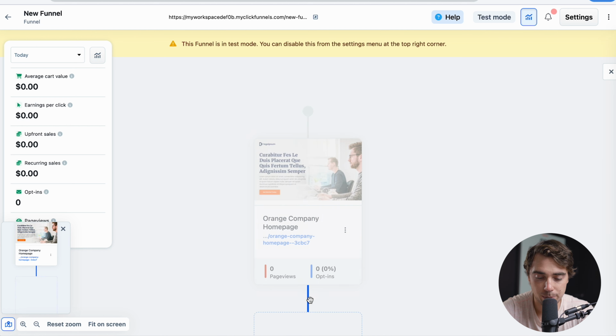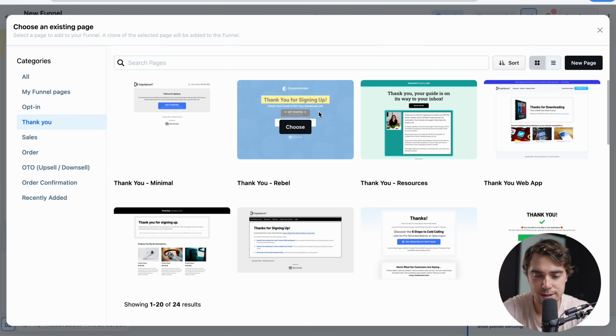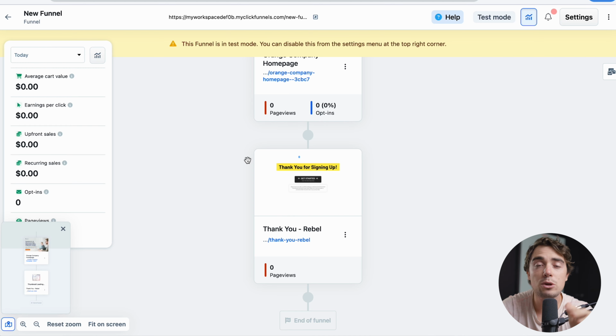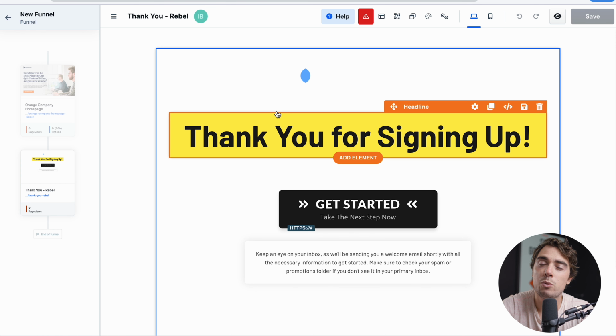So let's go ahead and press the plus button right over here, add a page, press thank you, and let's choose the template right over here. Awesome. Now our thank you page has been created. So if we actually go to the edit section right over here, we can modify this however you'd like, but what I'd personally suggest is having that URL or file that you can actually download from here.